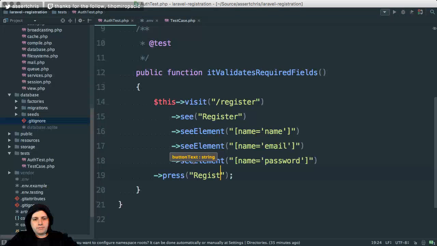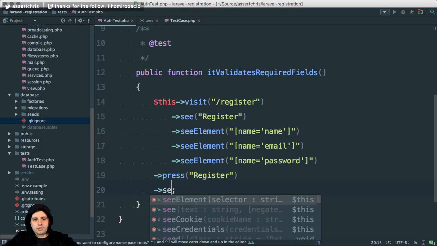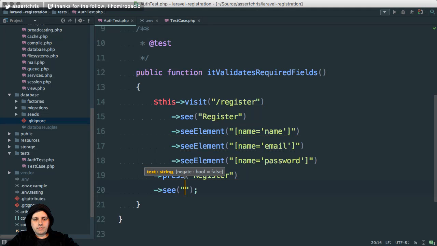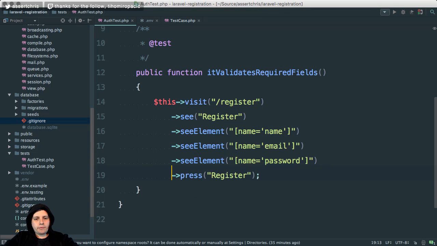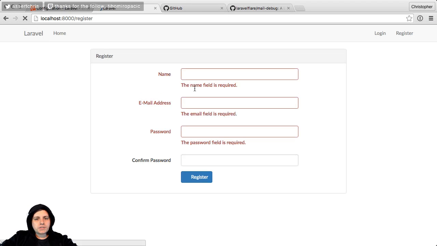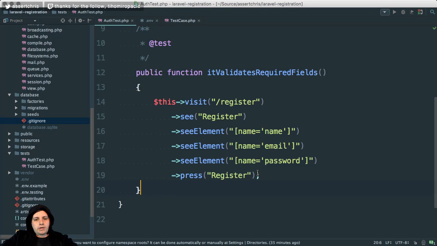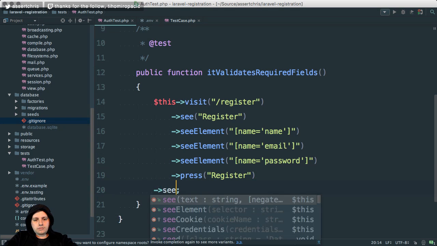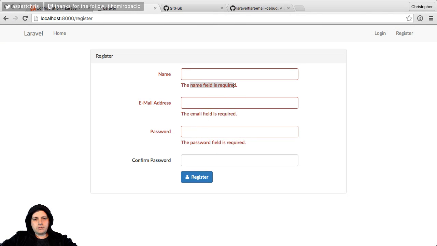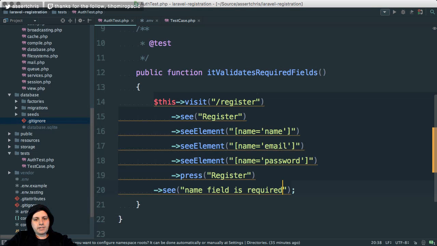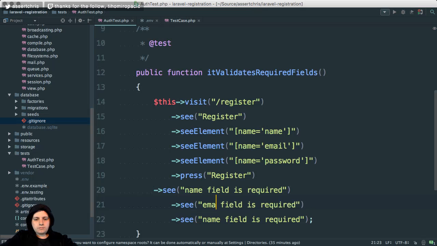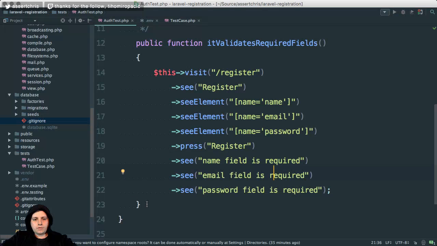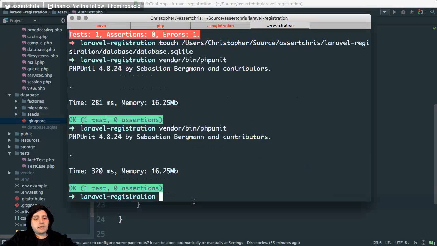Press register. See. Now, I'm just going to run this first because I want to see what happens when I don't do this. It's going to tell me these things are required, which is good. That's what I want. So I should see these strings. The exact formatting of them is not too important, but I'm interested in seeing the validation errors there. Email, password. So this is the first test that I want to do, just to validate that the required fields are being met.